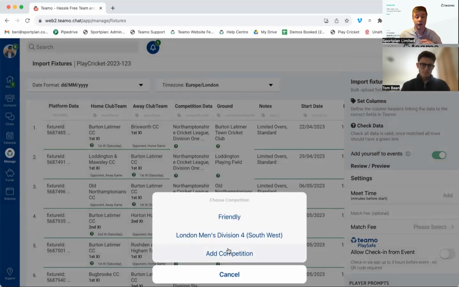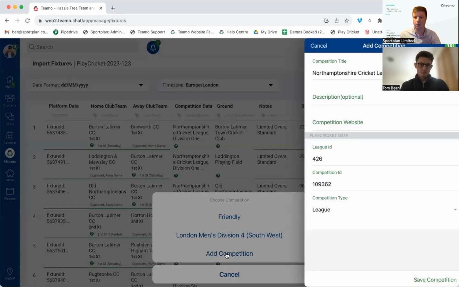What can happen on Play Cricket is you might find on here, if it is a friendly game, it will have this box empty. Again, if you just hit friendly, it will select that and apply that as a friendly match to all the times that that box is free of any text. But it's very simple. Again, just hit on the add competition.